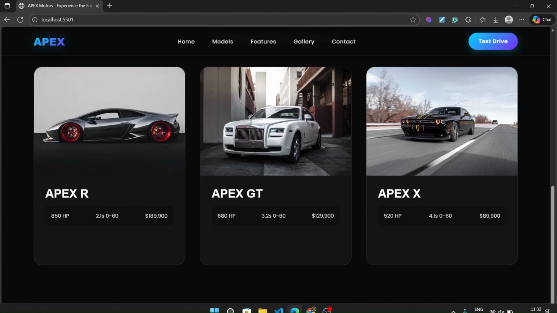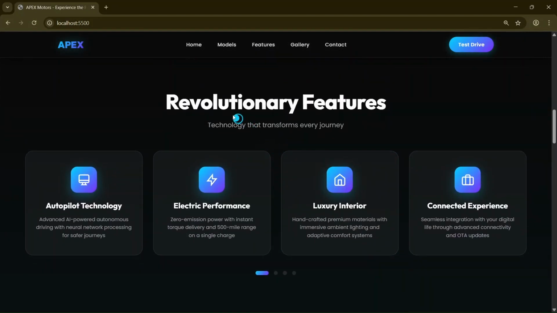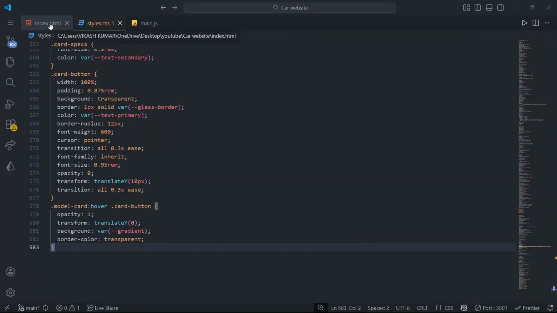Now we will build the other section. What is the other section? Revolutionary features, technology that transforms every journey. Here we have added some features that we have in our cars, like autopilot, electric, luxury interior, and connected experience. And we have a hovering effect with the background, right? This section will be very simple, so let's write the code for this section also.